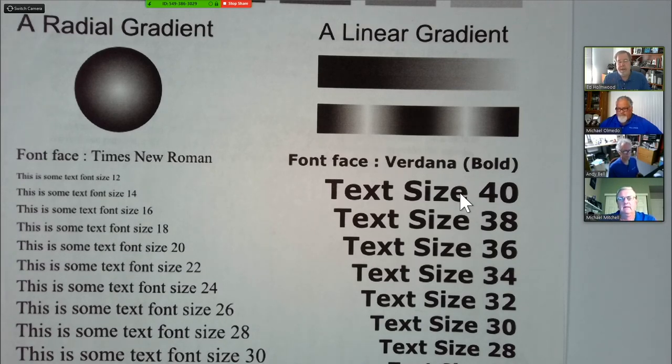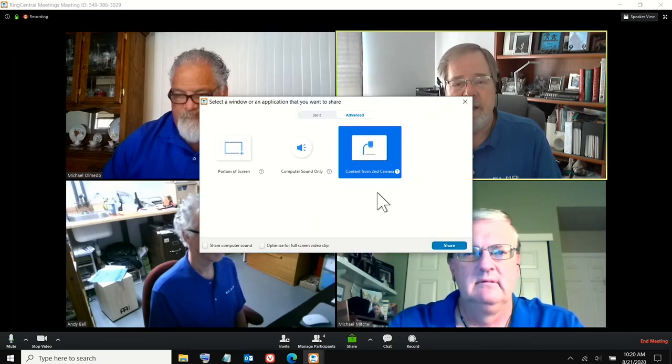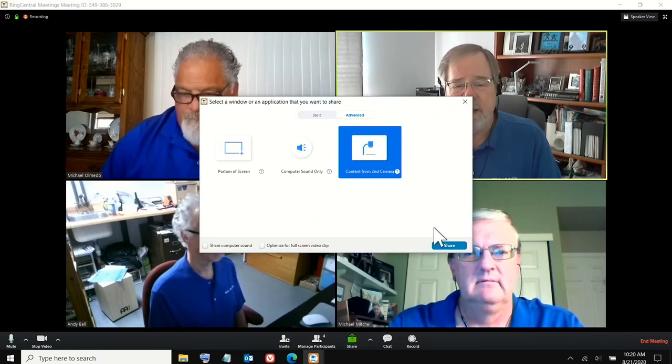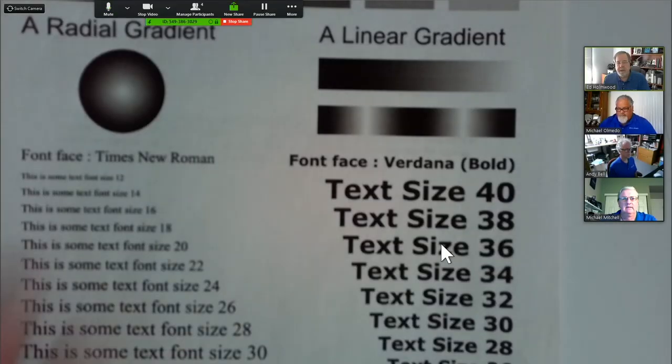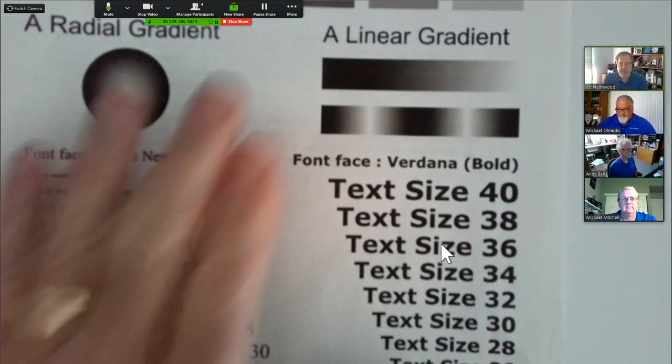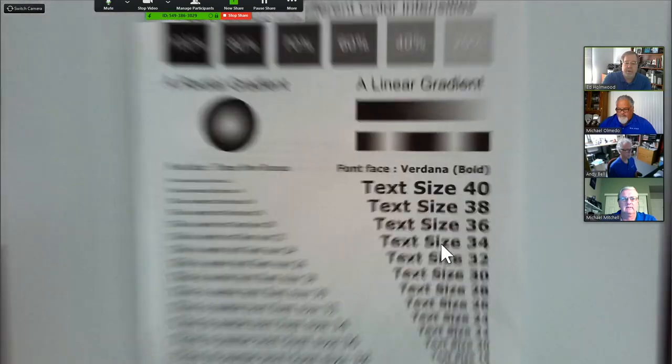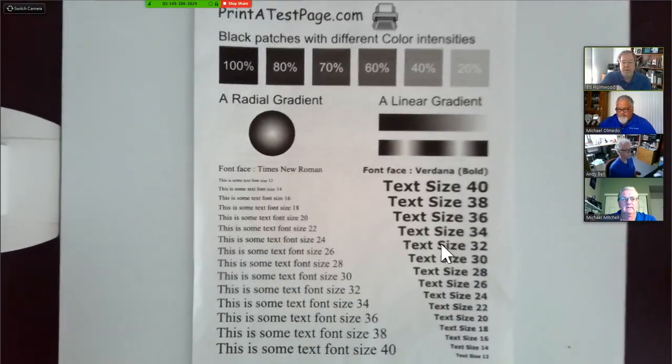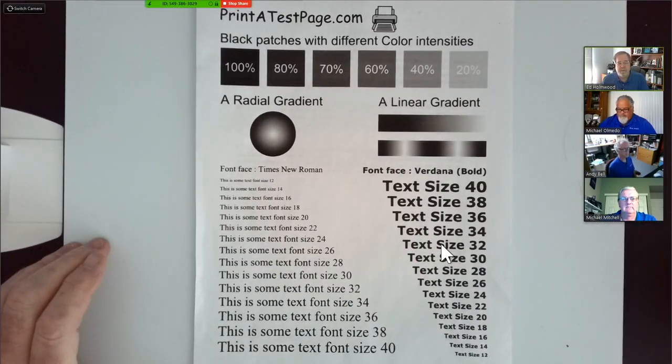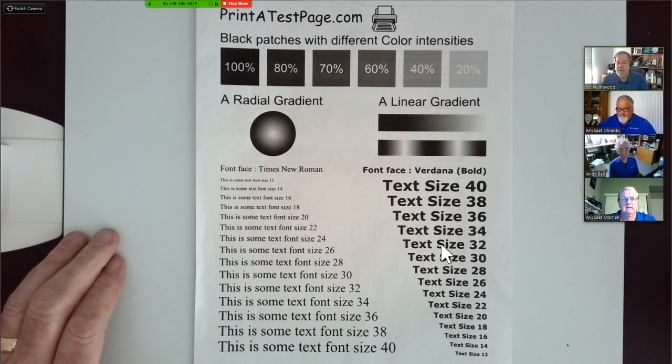So very simply, again, we'll do it one more time. I'm going to go ahead and stop the share. Everybody will come back out to the full windows of everyone's camera locally. I'm going to come back down to the Share button, Content from Second Camera in the Advanced tab, Share, and there's our ELMO document camera image ready to go and ready to use in your Zoom meeting. So hopefully everyone, that will help you figure that out. It's very simple. I think it's very effective.